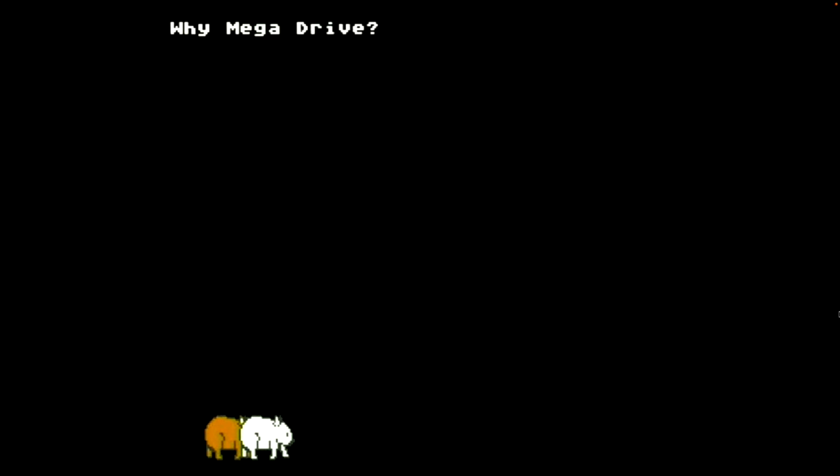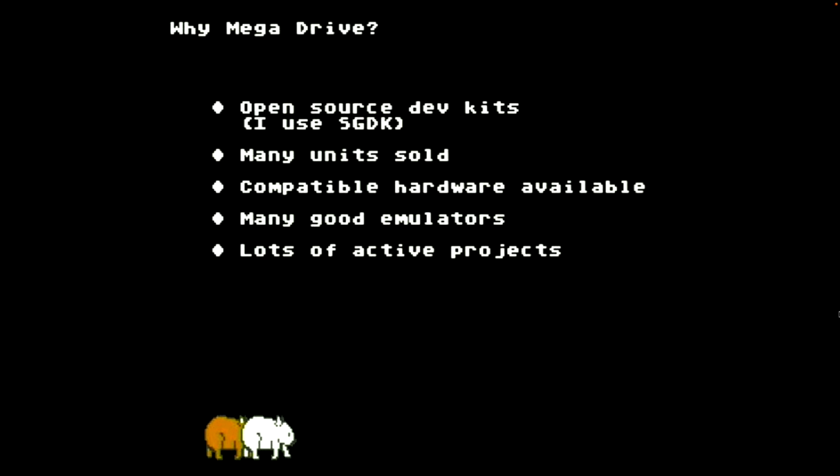And you might be thinking, why would you want to develop software for Mega Drive? It's 2023. Yes, but there are good reasons. There are lots of good open source development kits, and I use one in particular called SGDK. I'll tell you about it later. And because so many units were sold around the world, you can still find second-hand ones quite easily.